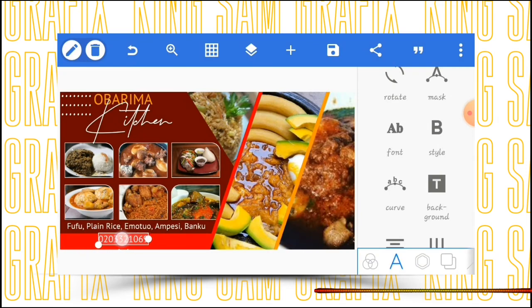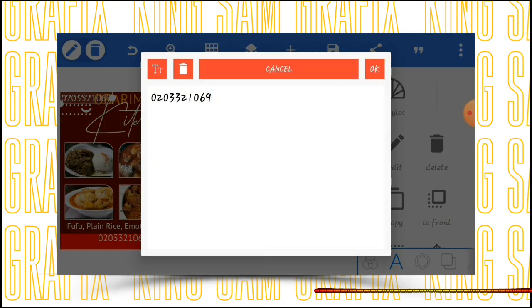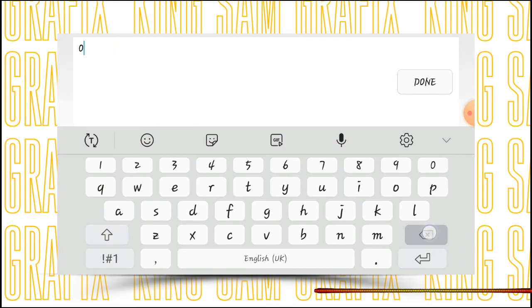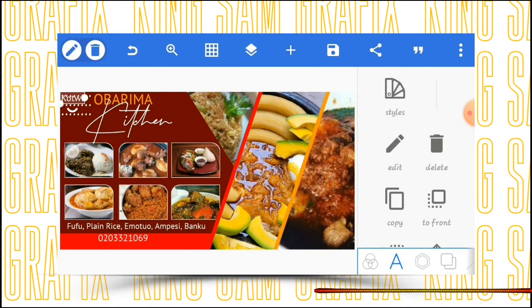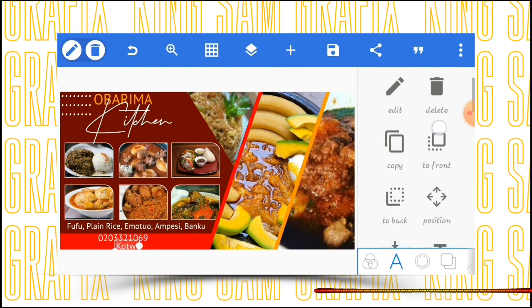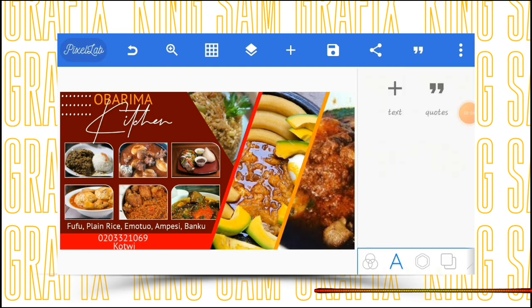Okay, so go ahead and copy, then the location, Kuchi. Okay, so this is cool. Okay, so can we position it here? Good. Alright, so basically we are done.